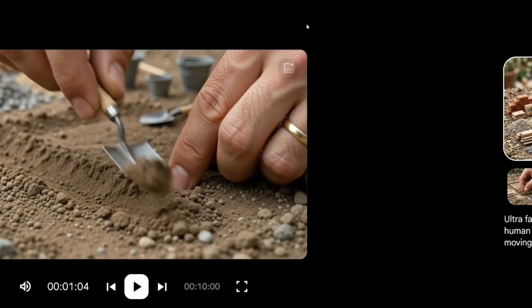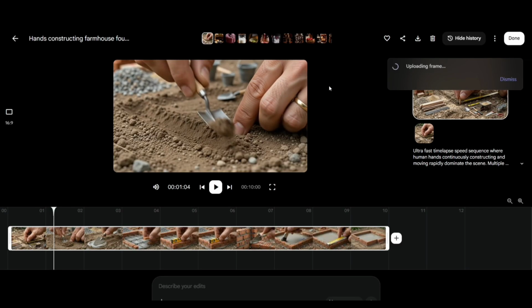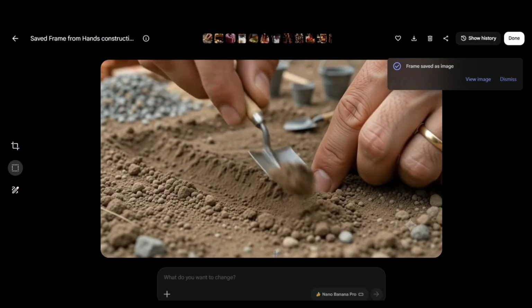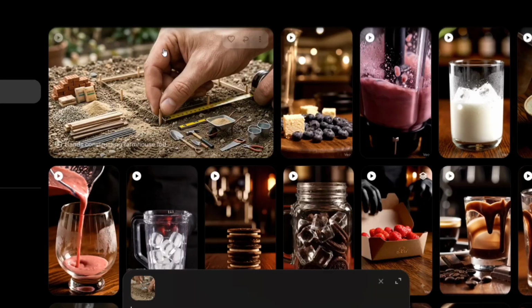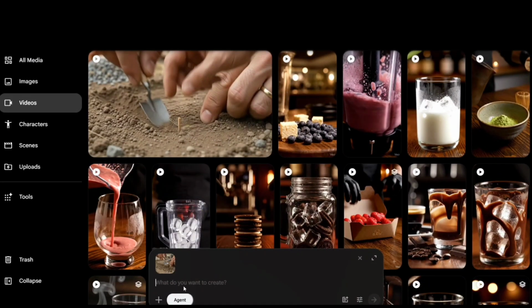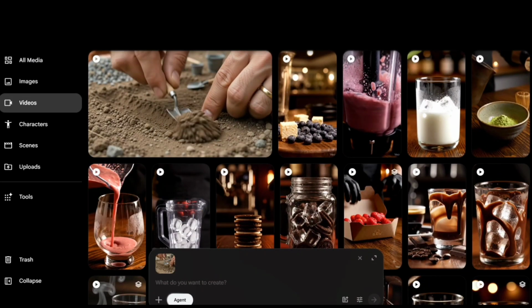Now let's generate the second scene. Now you might be thinking, we only generated 1 image, so how are we going to create the second scene? Well, here's the trick. On the generated video, you'll notice a small image icon. Simply click on it, and you'll be able to save the video's final frame as an image. Now we have the ending frame from the first scene. Next, upload this end frame image as the reference image for the next generation. This ensures the second scene starts exactly where the first one ended, giving you a seamless and consistent time-lapse.